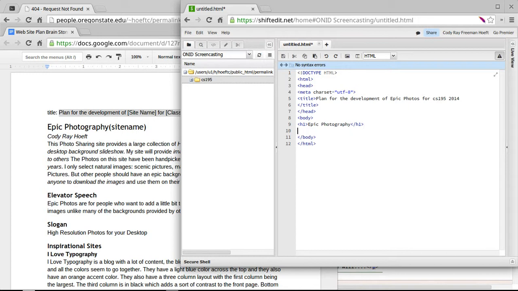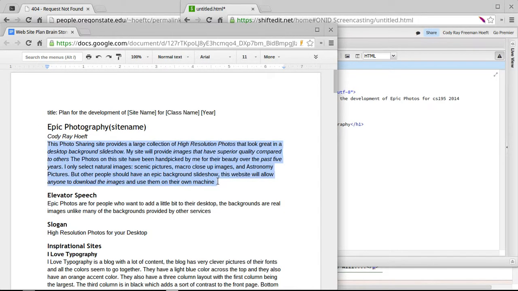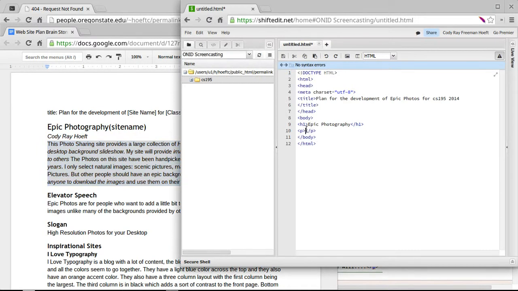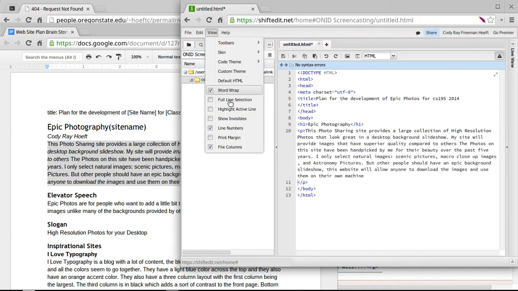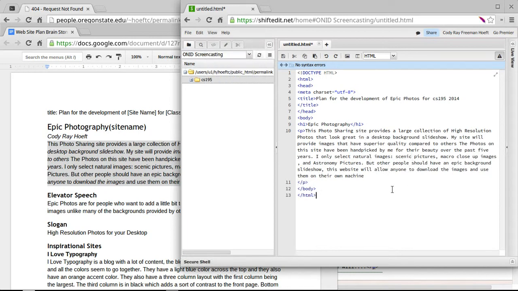So we're going to pop down here and we're going to make a paragraph tag. And I'm just going to copy this right out. And Control V to paste it right in there. Let's go to View and turn on Word Wrap. So now we can see the whole thing. So we've got our description there.